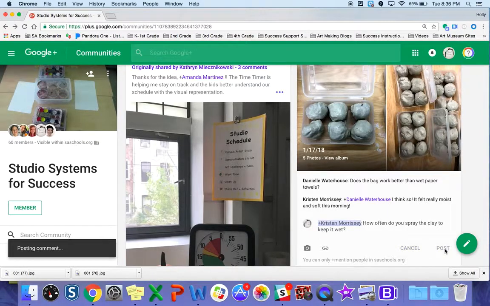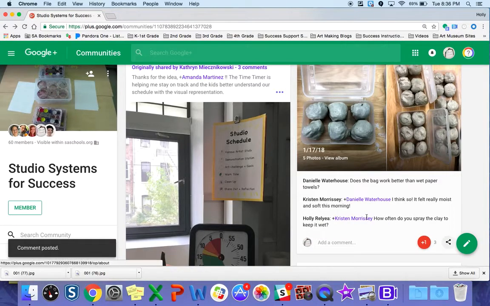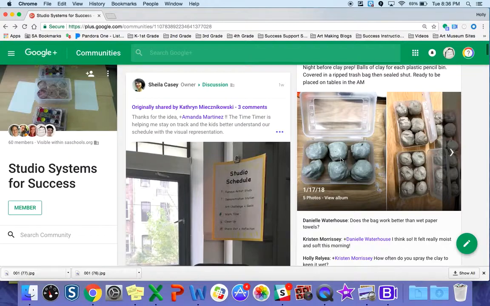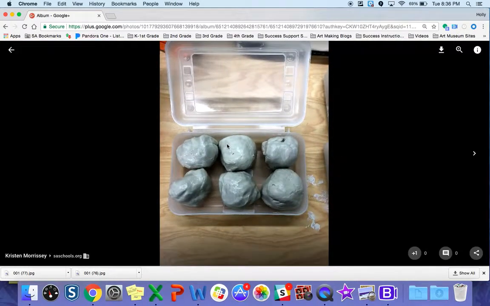I can then click post. And because I tagged the person in my comment, they'll get a notification and they'll be able to continue the conversation here. If I click on any post, I can see the photos closer, and I can even download the photos for my own resources or future use to help me with my own materials set up in my classroom.